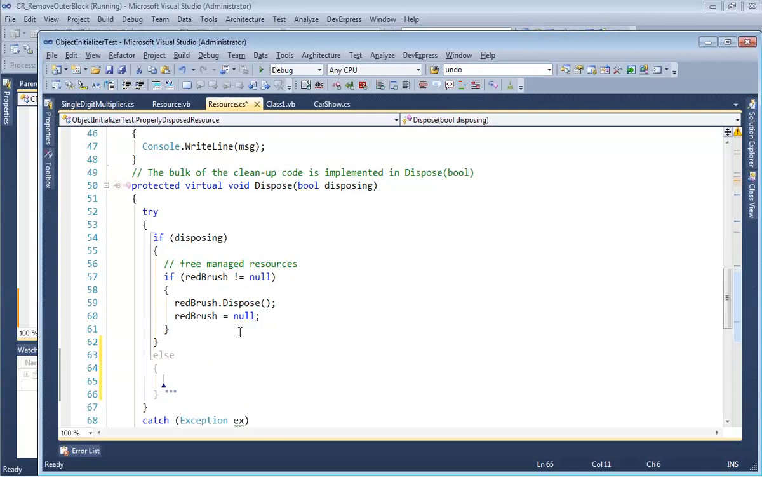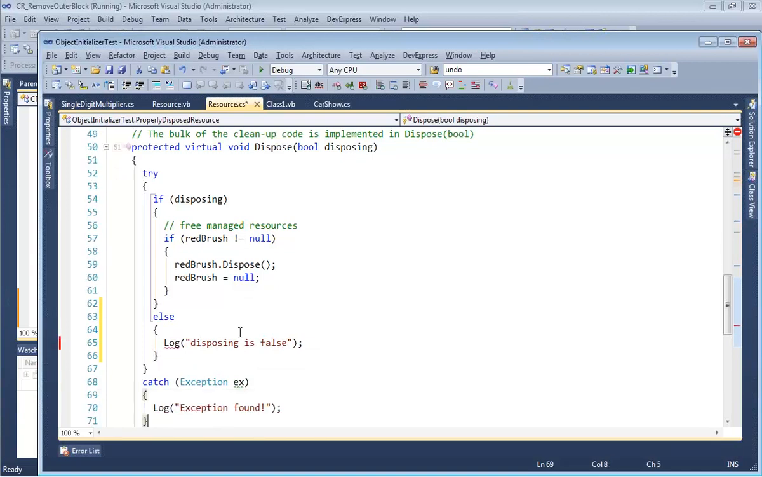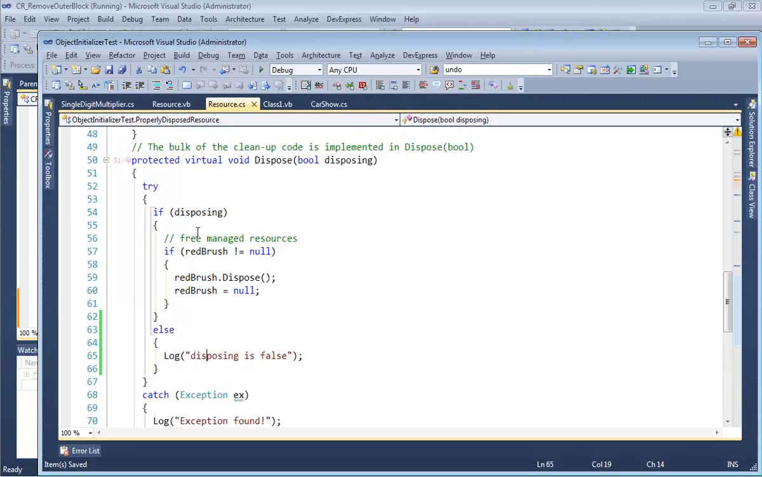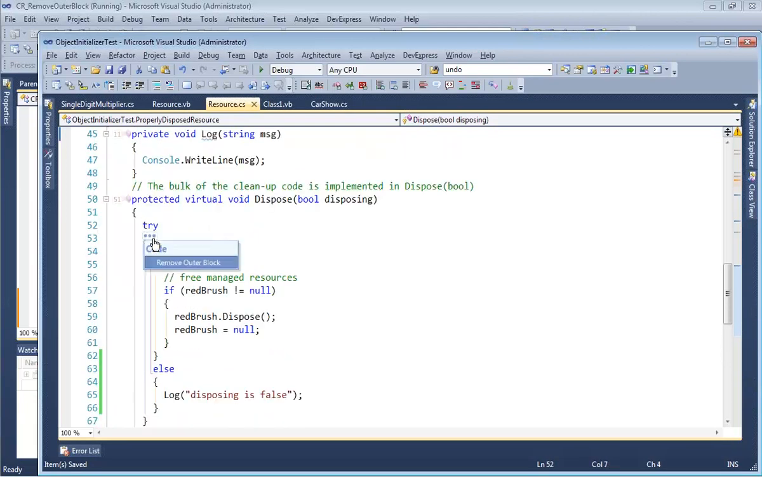Let's do this. Let's create a message of log. Supposing it's false, we'll set up this line of code here in the else as well. I wanted to show up here and try. Remove outer block is available in the try.